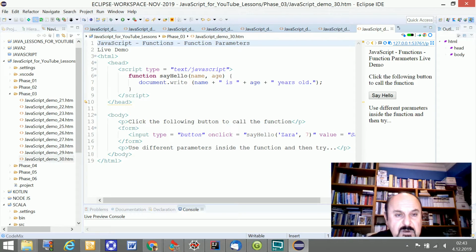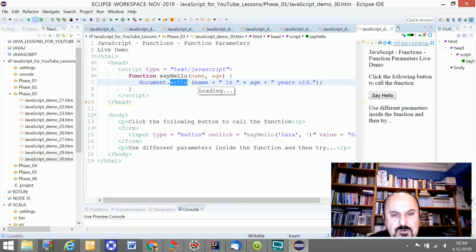Okay, function parameters. Here I define a function sayHello. However, this time it's going to accept two parameters, name and age, and there will be a write method being called here. So name plus is plus age plus years old. There will be a name, of course, and let's say Zara is 7 years old will be performed.